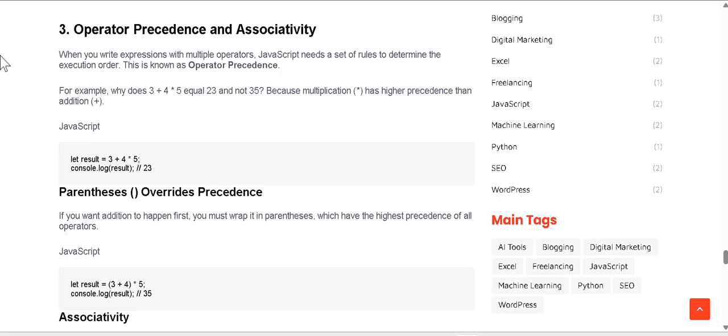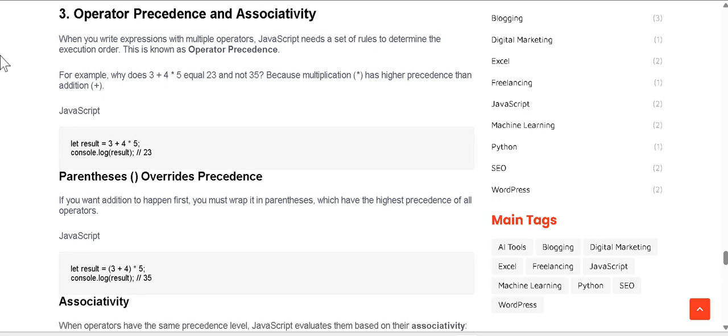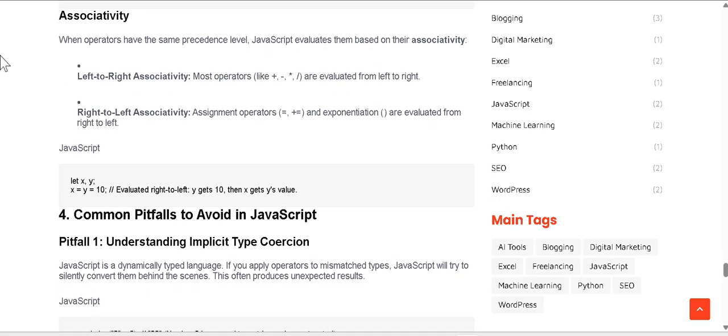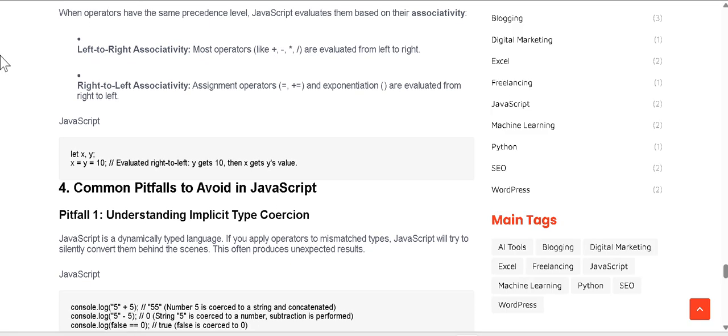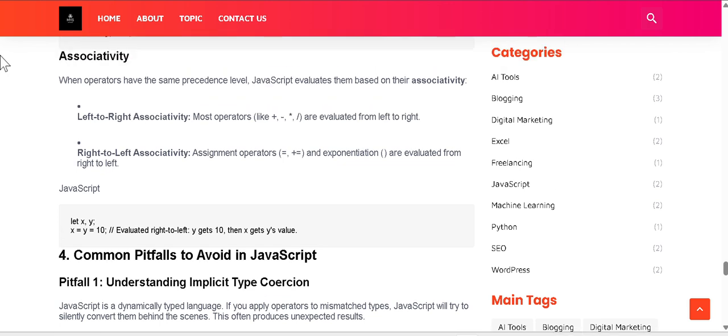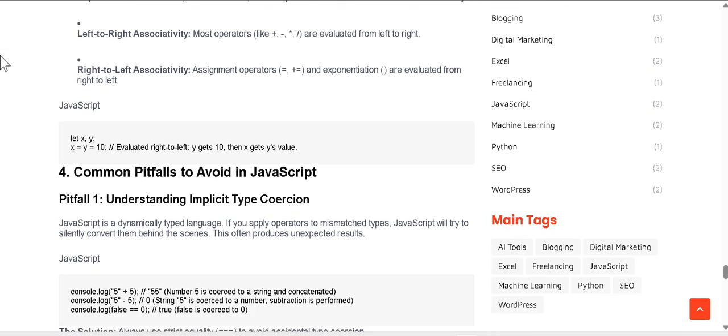Parentheses override precedence. If you want addition to happen first, you must wrap it in parentheses, which have the highest precedence of all operators. Associativity. When operators have the same precedence level, JavaScript evaluates them based on their associativity. Left to right associativity. Most operators, like plus and asterisk, are evaluated from left to right. Right to left associativity. Assignment operators, equals, plus equals, and exponentiation, asterisk asterisk, are evaluated from right to left.